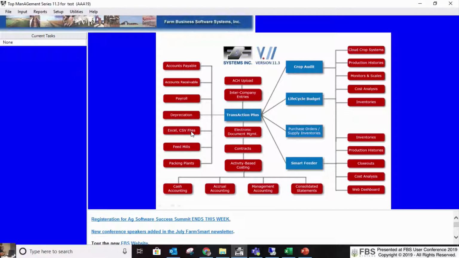But really, the big thing is the importing, exporting, the scanning, and the macros are the big time savers for most people, though. Any questions?